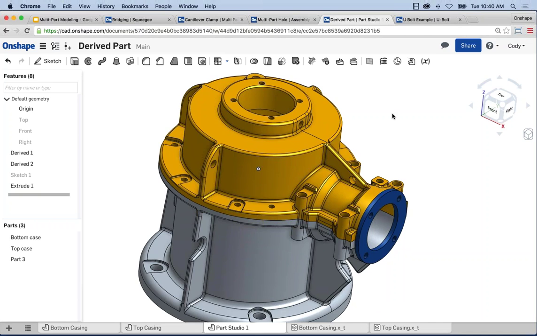Now, the last example I have here for you is really using multi-part modeling solely as a tool. And I have an example of this, but bear with me.